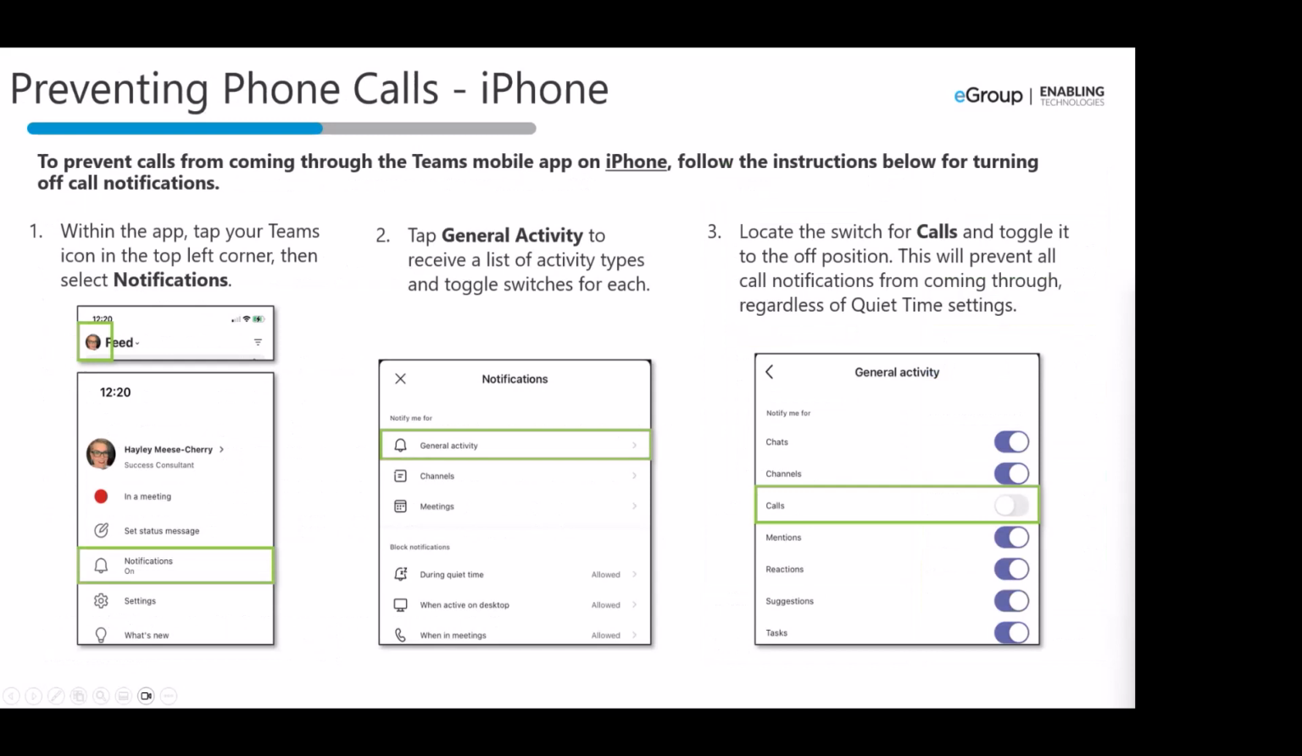For the iPhone, it looks just a little bit different. You're still accessing it by tapping on the initials or profile picture icon, tapping notifications, and here we'll go to general activity, and then you'll use these toggle switches to determine when you want those items to be silenced.